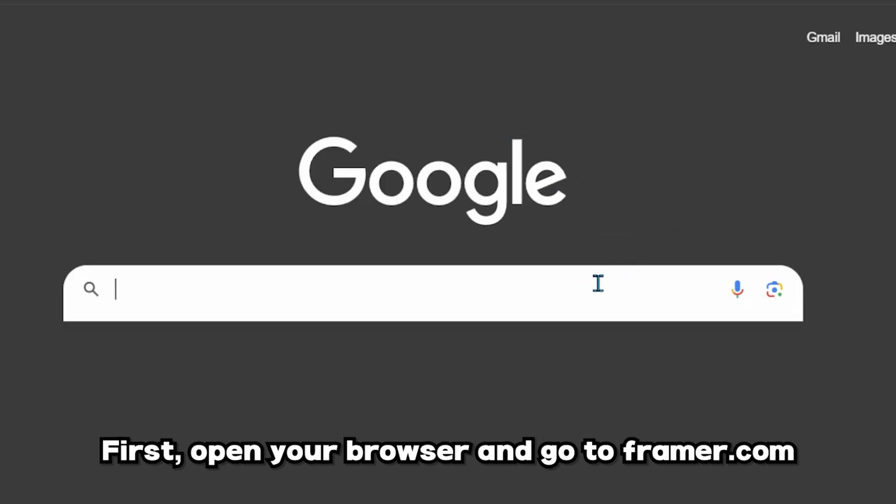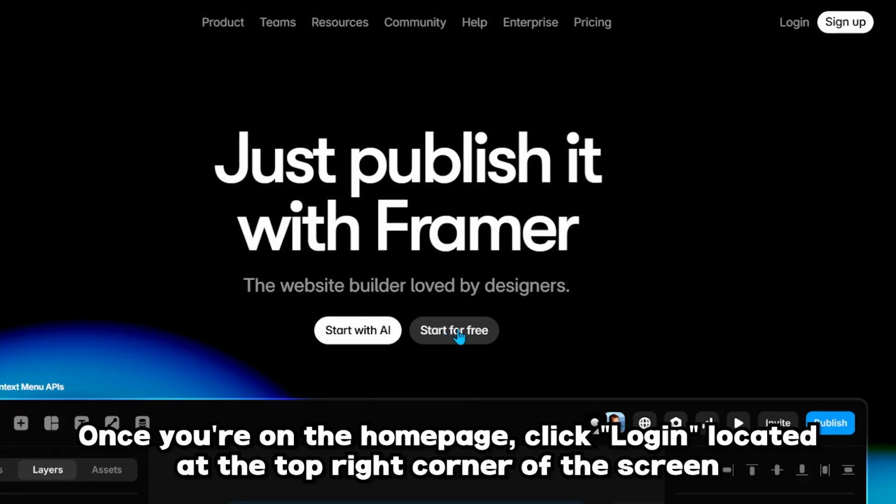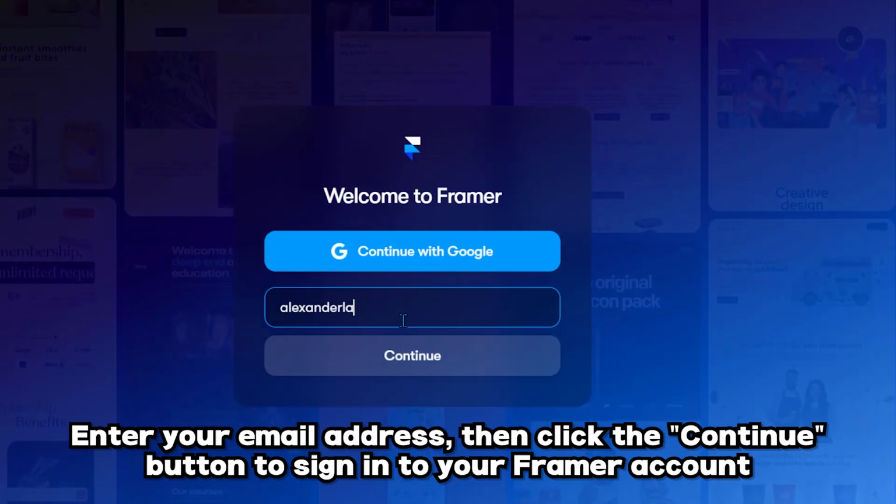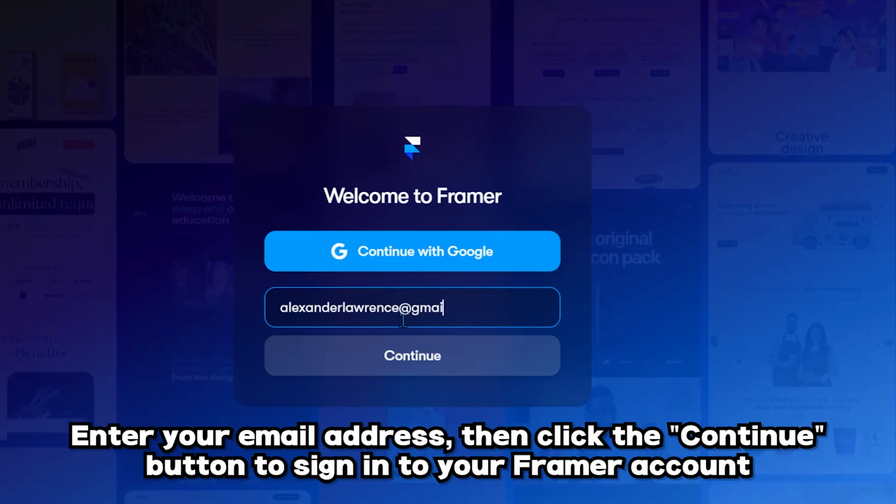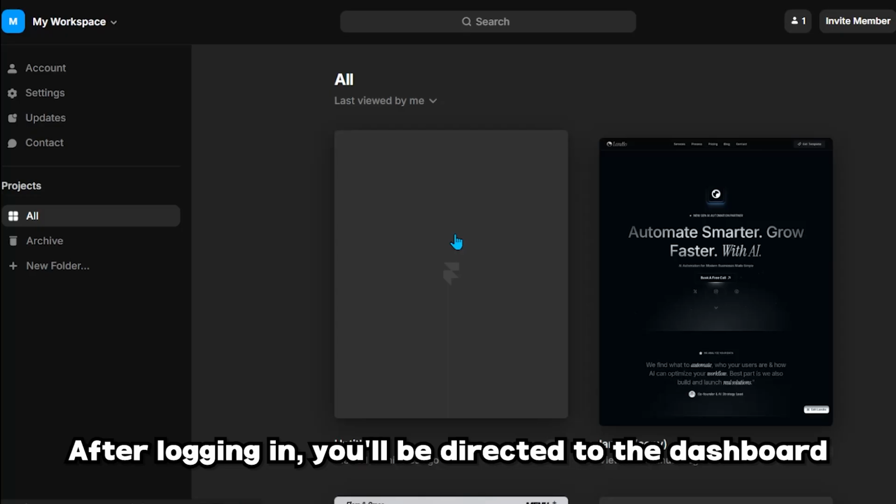First, open your browser and go to framer.com. Once you're on the homepage, click Login, located at the top right corner of the screen. Enter your email address, then click the Continue button to sign in to your Framer account. After logging in, you'll be directed to the dashboard.